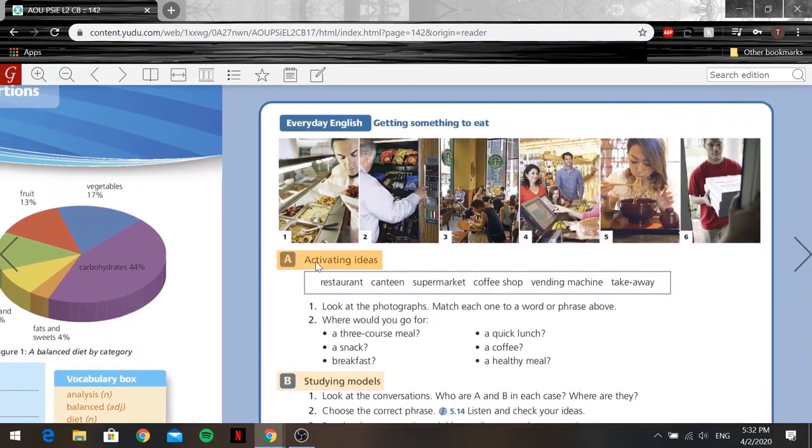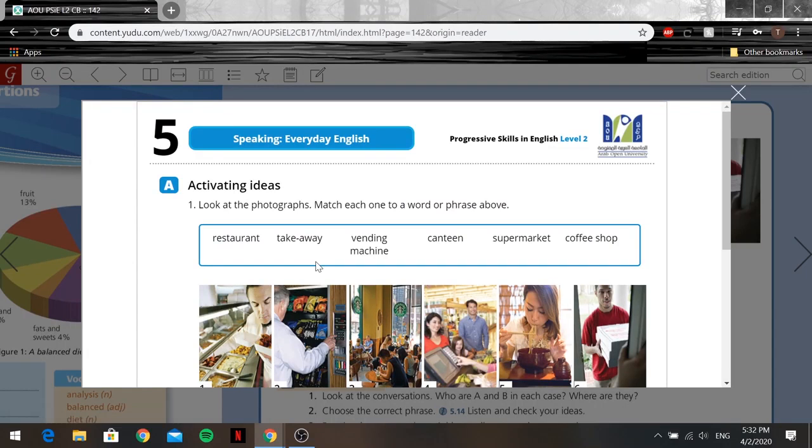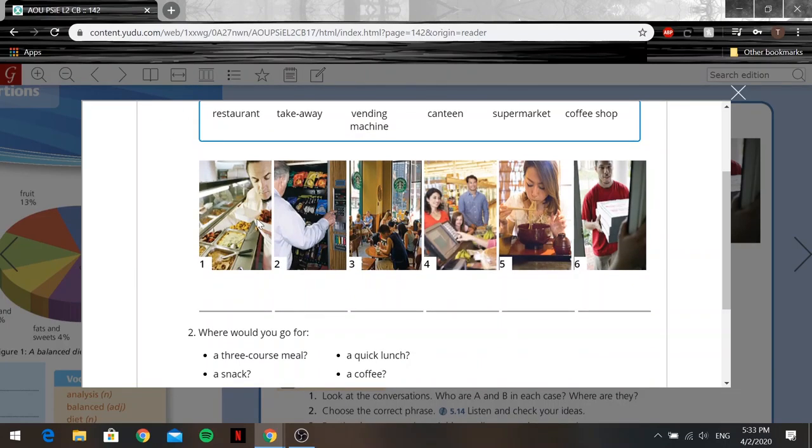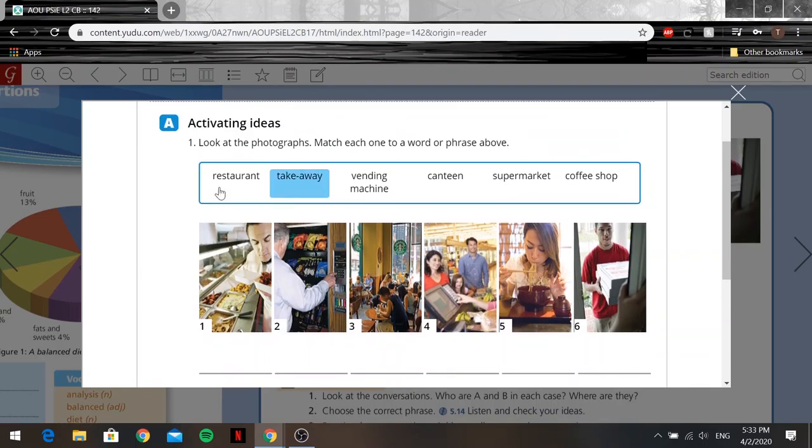Here we have activating ideas A. Let's see what we have here. Look at the photographs, match each one to a word or phrase above. Okay, so we have 6 pictures here, and let's put the correct word for each one. So picture 1, this looks like a canteen, right? You go in, and get some food. Canteen right here. Okay. 2, this one's pretty simple, vending machine.